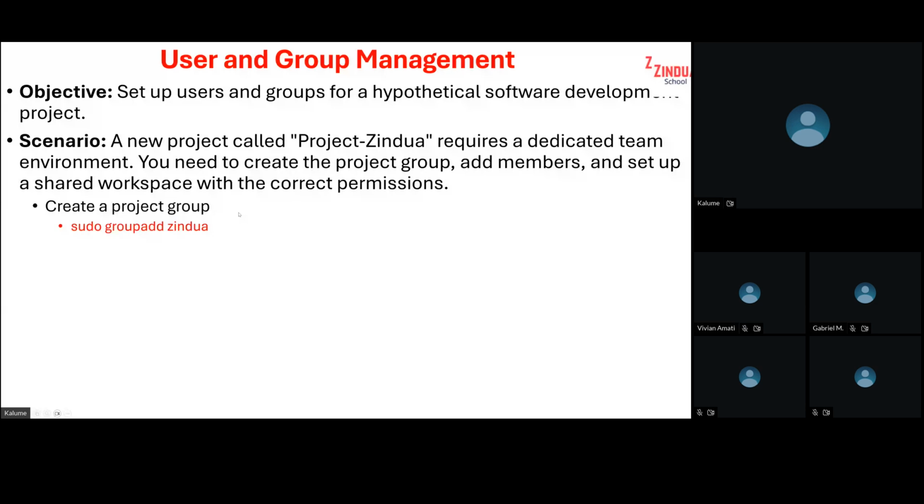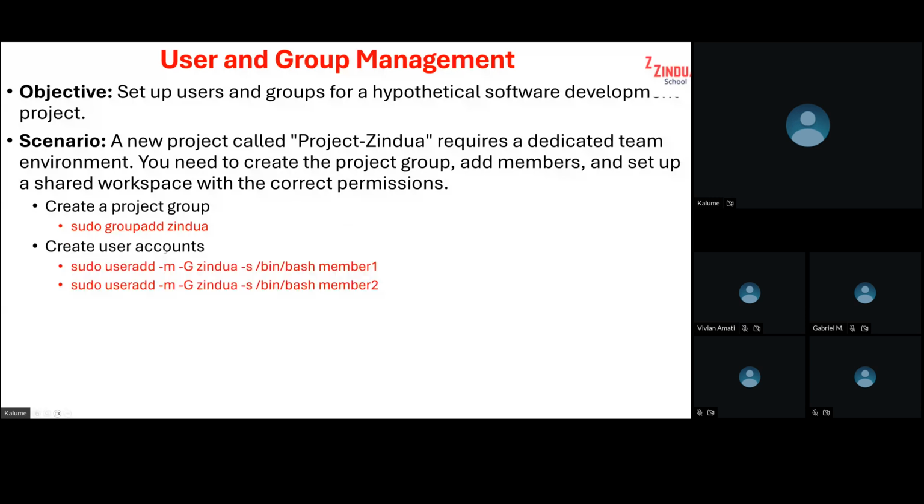In this scenario, the first thing we'll do is to create a group, a project group. We need to create it with elevated permission. That's why you need to have elevated permission as the user who will be creating it. In this case, you are the system administrator, so you have the privileges to do so. Then step number 2 is to create the user accounts. Maybe you have 2 users for that project, which are member one and member two.